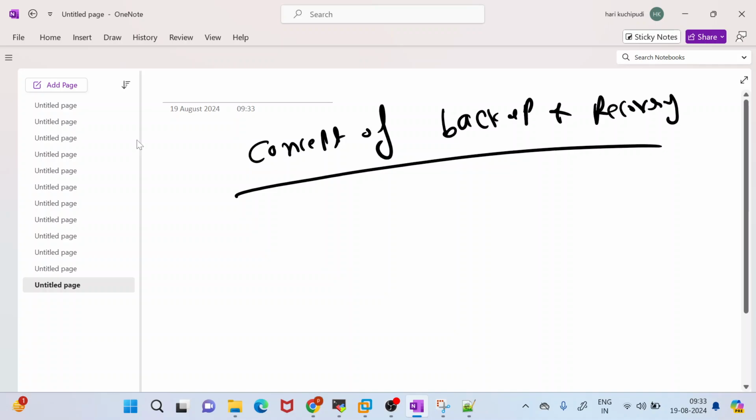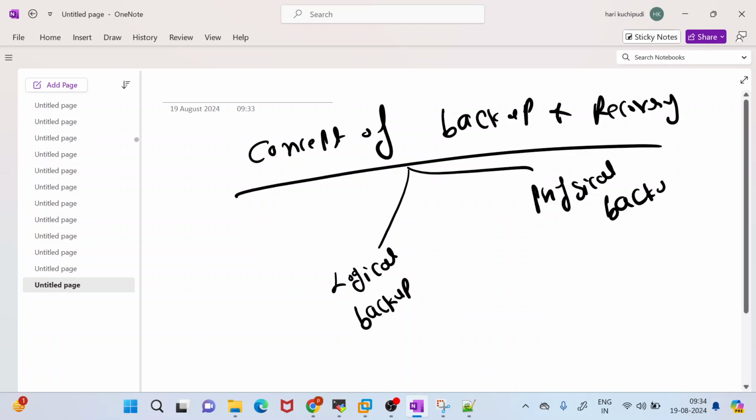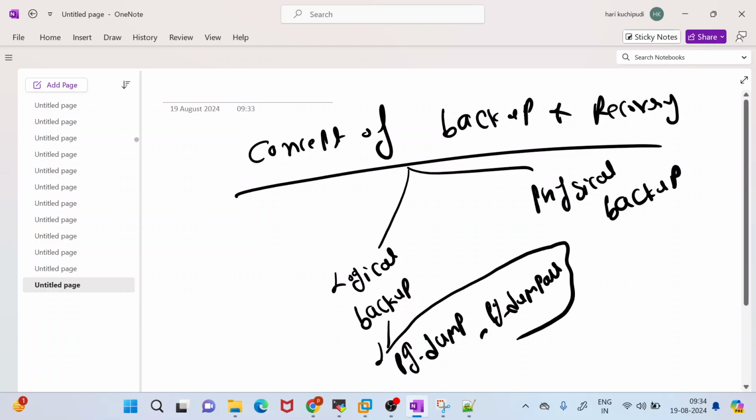In any other database, we can take two types of backup. One is a logical backup, and the second one is a physical backup. In Postgres, we can use pg_dump and pg_dumpall. These two are the utilities which we can use to take the logical backup.